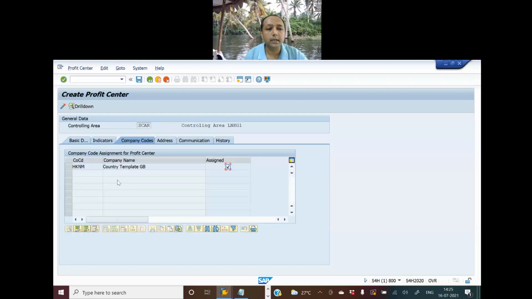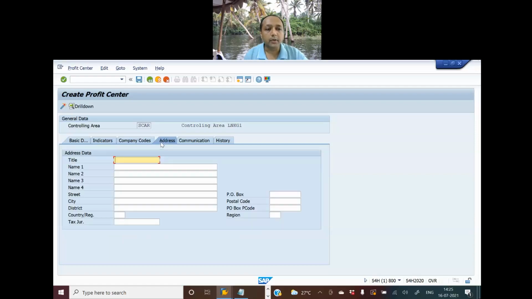Company codes: if you see that the company code is mentioned in the profit center, it's already mapped. And there could be multiple company codes here as well, in case you have mapped it to multiple company codes. And you can assign the profit center by clicking it here or unassign it. Suppose you have 7 or 8 company codes, you could assign or unassign by clicking this icon, this checkbox. Now here it is the address part and the communication part.